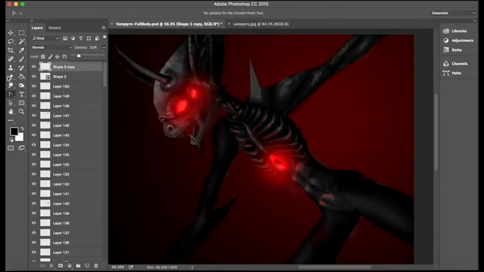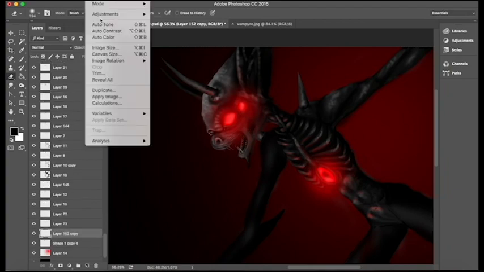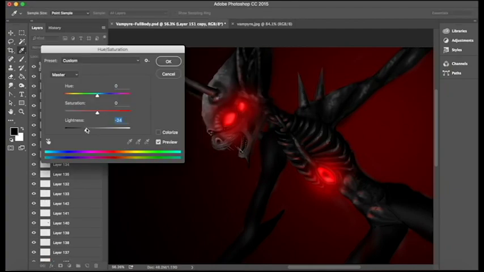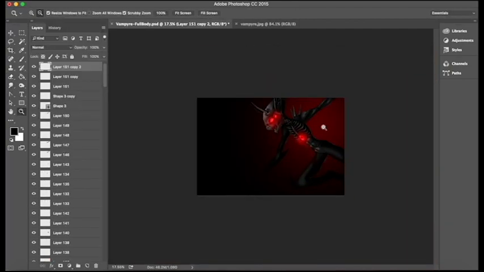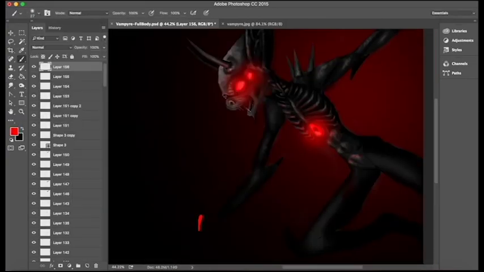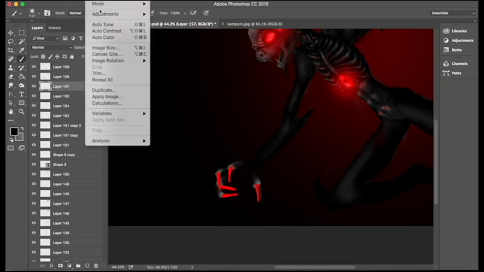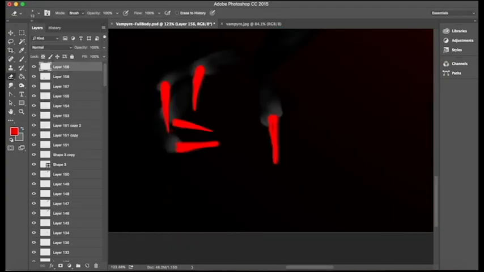Add some more spikes on his shoulders. Make it a little more menacing. Add some elbow spikes.